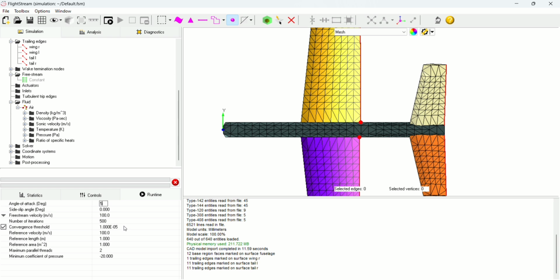Convergence threshold, I have kept it at 1.00E-05, and the reference length is 1. The reference area I'll be changing to 28.5 square meters, and also the parallel threshold to 28. We'll keep the minimum coefficient pressure at -20 itself. We won't do any changes in that. Once this is done, we can initialize the conditions.